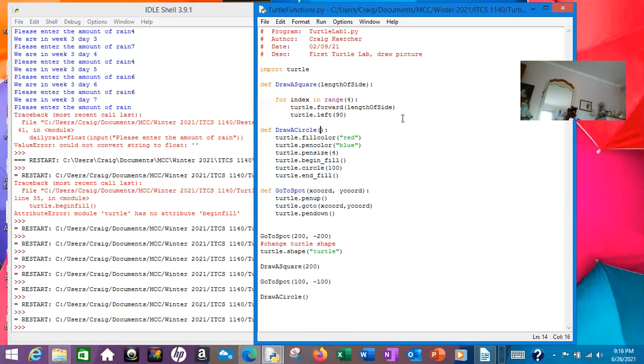Let's make it pass it the F color for the fill color, the P color, pen color, the P size for the pen size, and the radius. So now I'm passing 4 parameters to draw a circle. Is there a limit? Probably, but you don't have to worry about it because you'll never hit it.